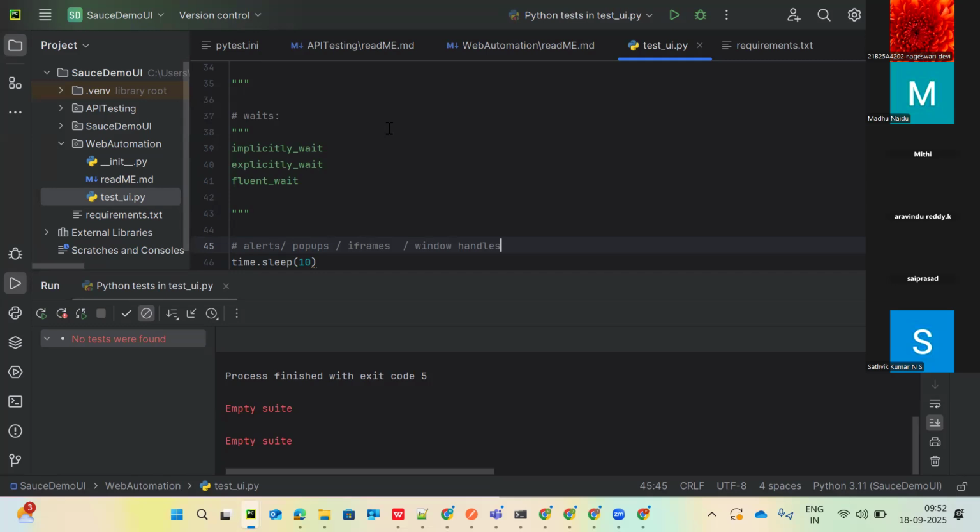Then apart from that, there are mouse actions. Using the action chains class, we can perform mouse activities. With the mouse, what can we do? We can scroll up and down. We can left click, right click, drag and drop, click and hold, right? All these kinds of activities we can perform using action chains. Clear?